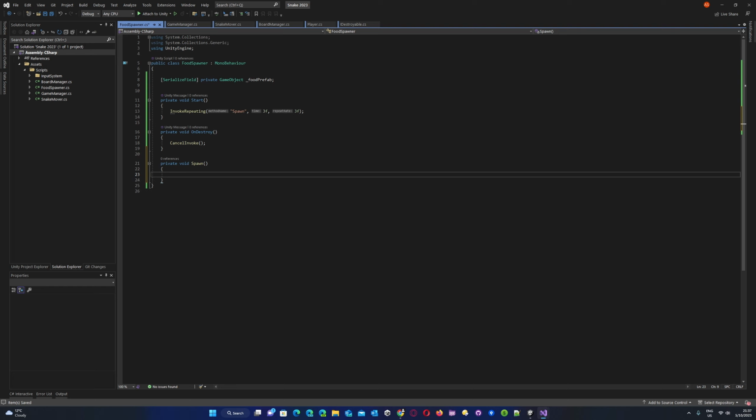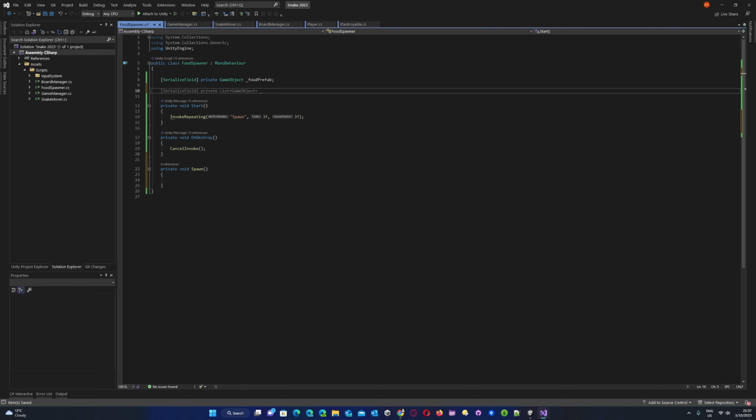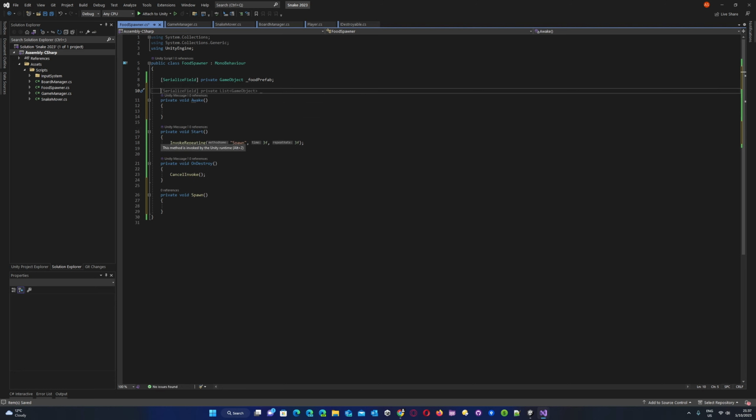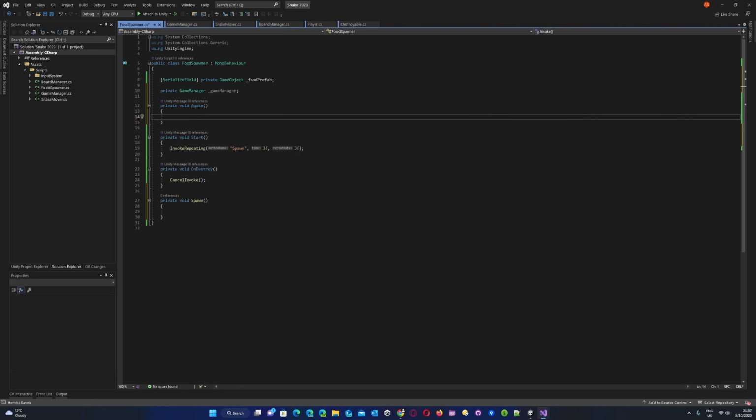And we're going to do the same thing as we did in our snake mover. We are going to create an Awake. Oh, before we create the Awake, we actually do need to create a private GameManager. And we also need to set it up so that the game manager is equal to FindObjectOfType GameManager. So in the Spawn, we're also going to do the same thing here, so that if the state changes, we're going to do a cancel in here as well.